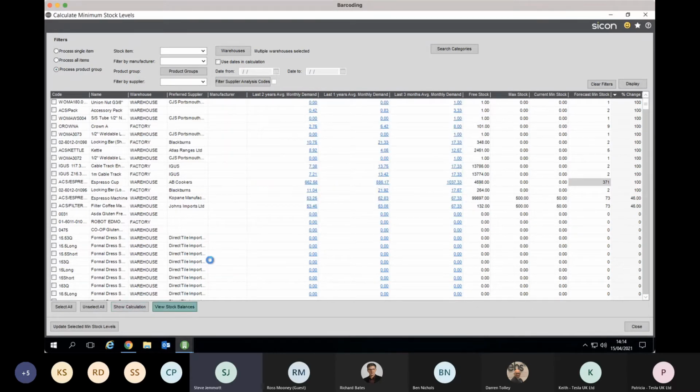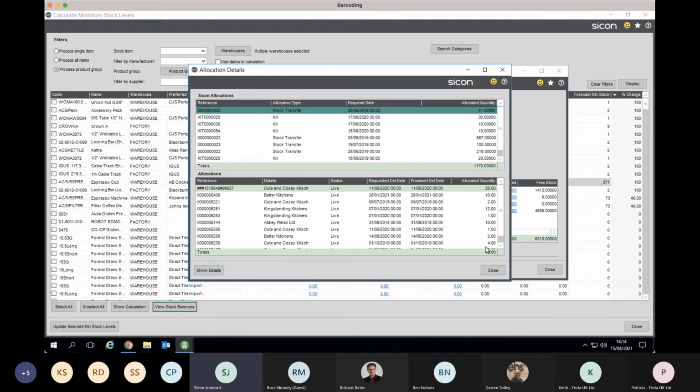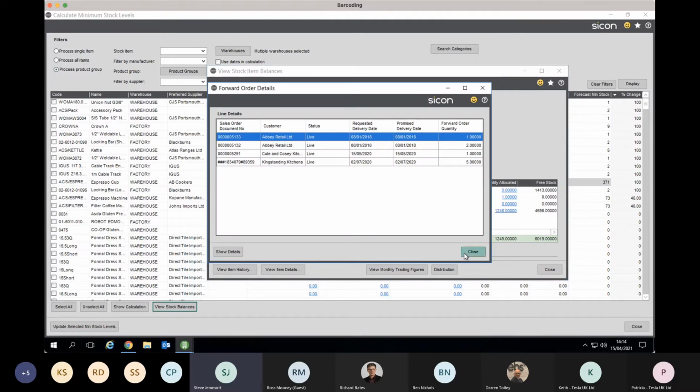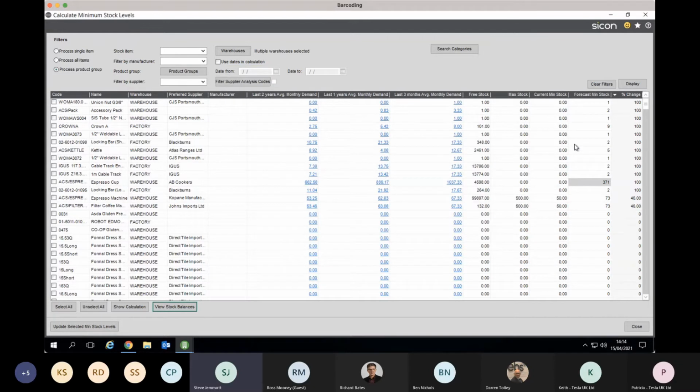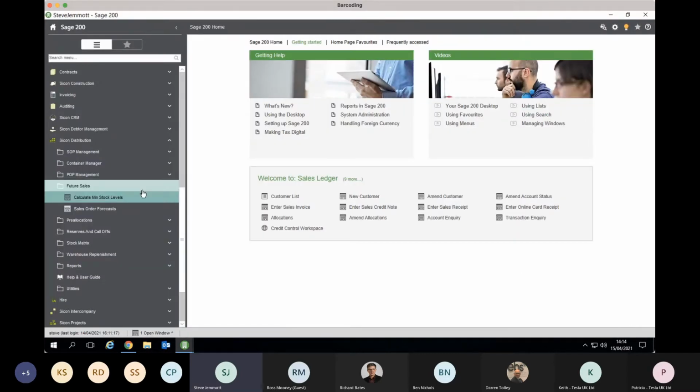The final bit at the bottom is just having a quick look at your stock item balances. And again, we've enhanced Sage's balances screen here. So being able to give visibility of what's been allocated, what's on purchase orders that are yet to come in, even down to forward orders, so sales orders that we're yet to add or allocate stock. So what you would do, those that you want to update, you simply tick, or you could select all and you update. And what that's going to do is then amend the minimum stock level on the warehouses for all of those stock items. So that's the first part.